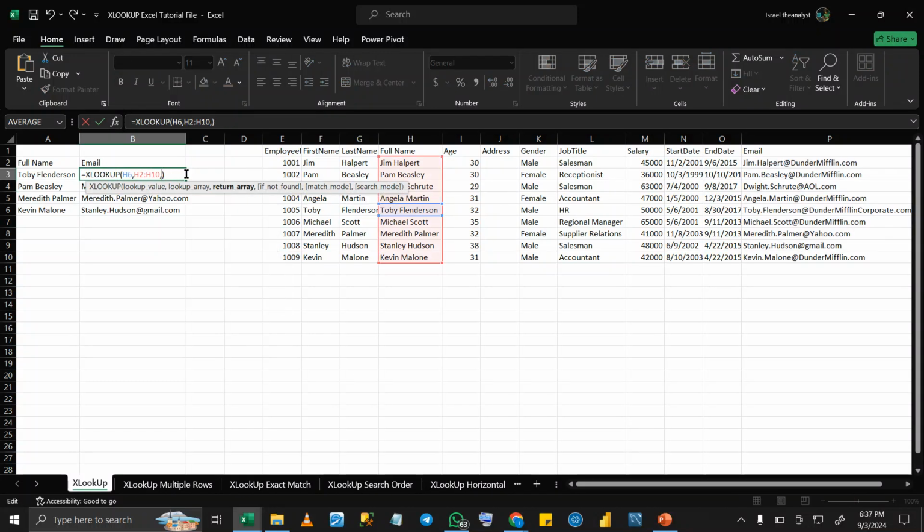It's the job title I want to return. Now let me start all over again. The first thing is our lookup value, which is Toby Flenderson, right? Comma, my lookup array. Where can I find Toby Flenderson? He is in the full name array.